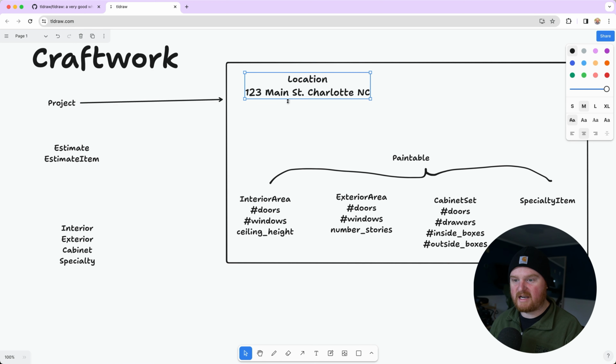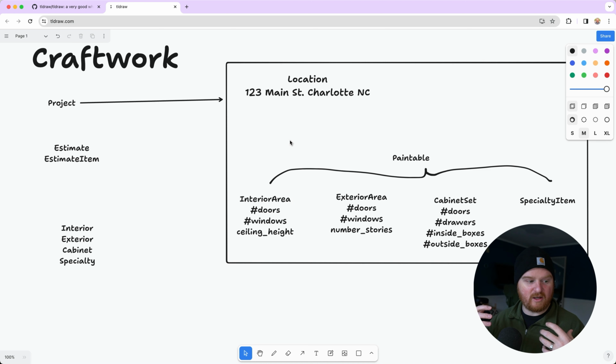Now, location is going to have a bunch of other stuff. It'll have the address and maybe some listing details. There's going to be photos of the location. There'll be photos of each interior, exterior, cabinet set, specialty item. Those are all photos of a location. And that's, again, describing what's there. It's not going to change.